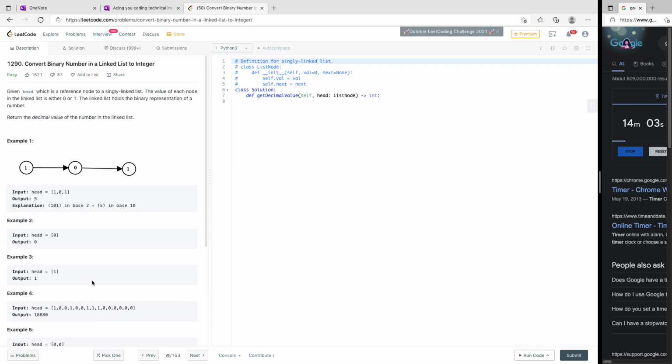Okay, so how do we go about that? We need to traverse to get the length of the linked list first. So we first go from the beginning to the end and get the length. Then we start all over from the beginning and start multiplying the first value by 2 raised to the power of the length minus 1, and we keep accumulating that and return the output. That should take us big O of n.